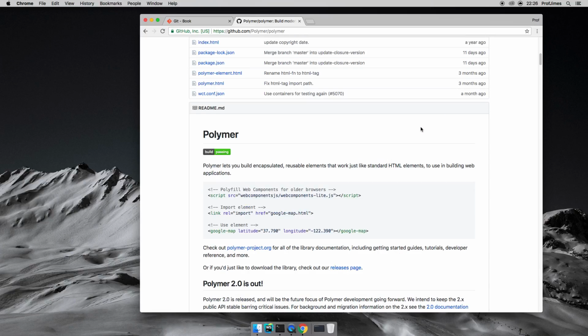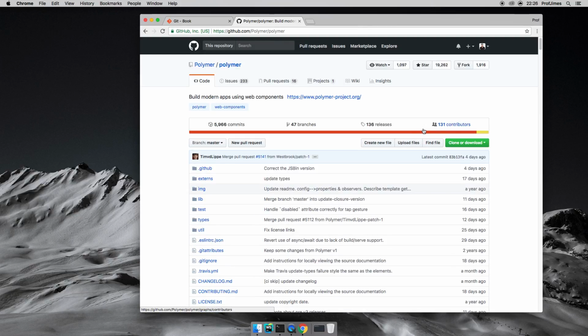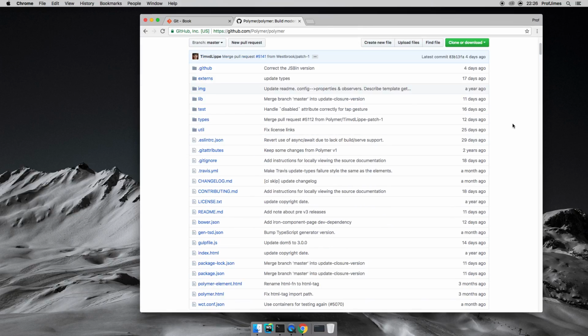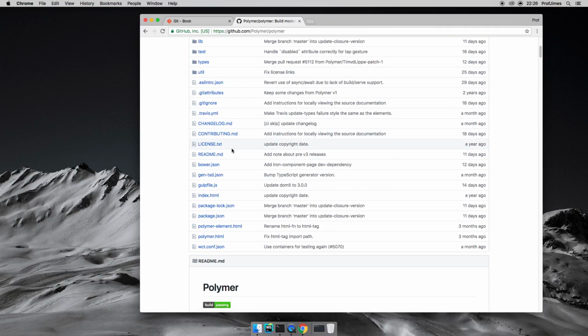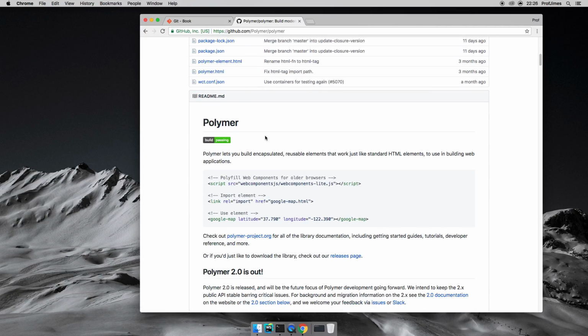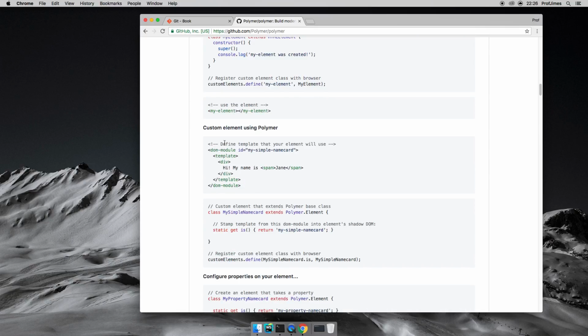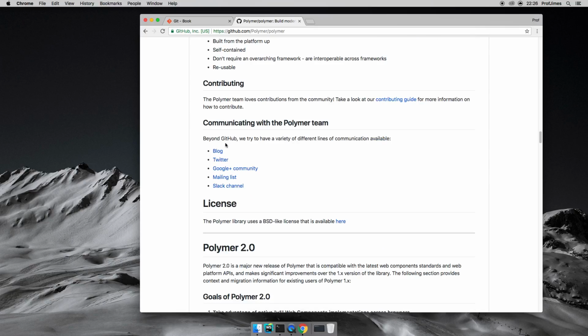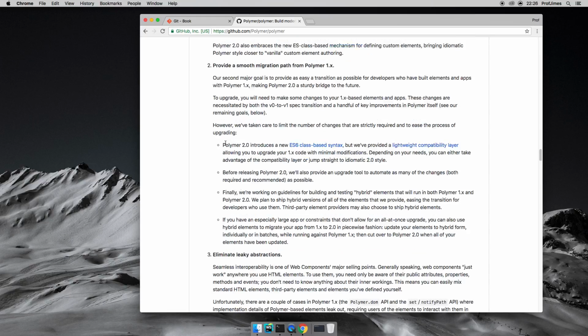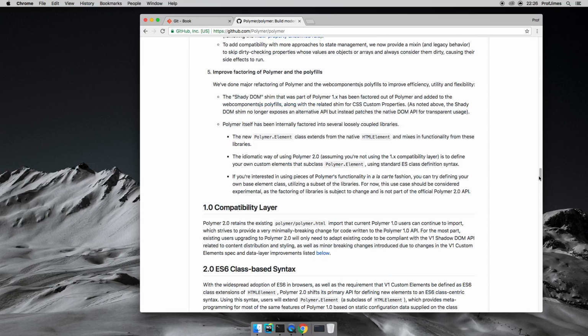So this is what a typical repository's main page will look like. It will give you folders and files, the exact source that's contained in the repository. It will also have documentation based on these README files, and you'll be able to go in and look for source code.